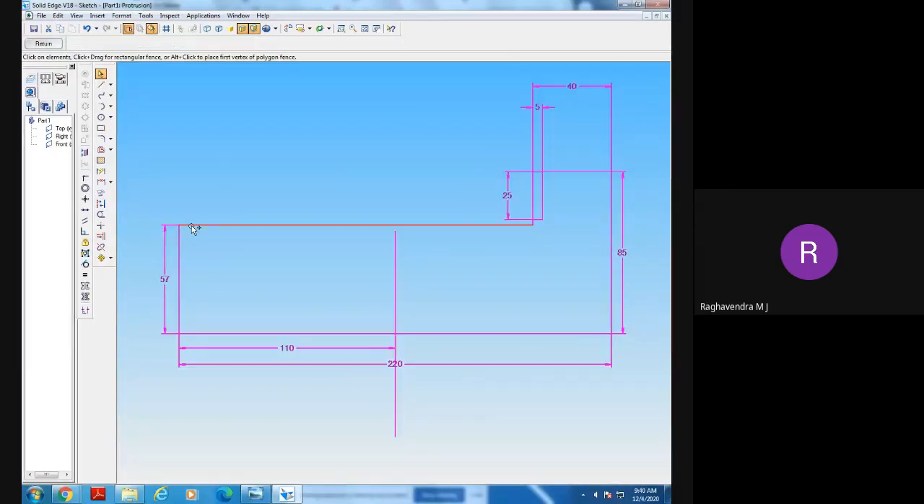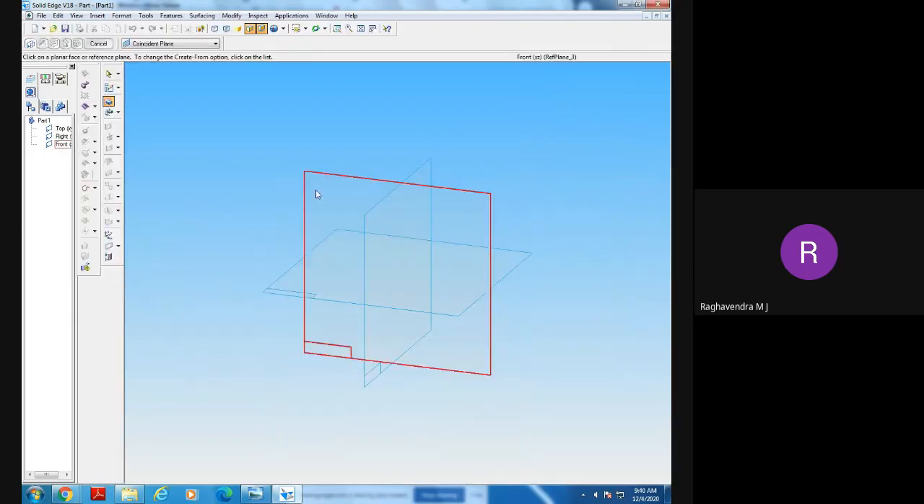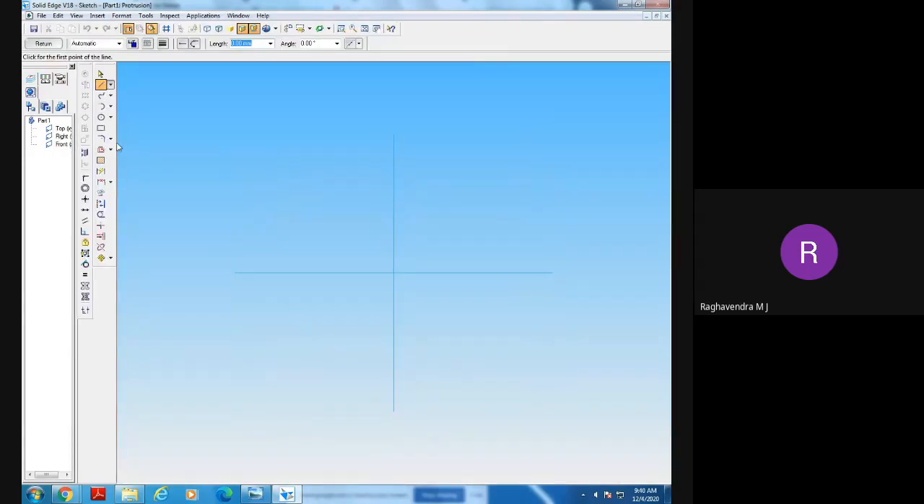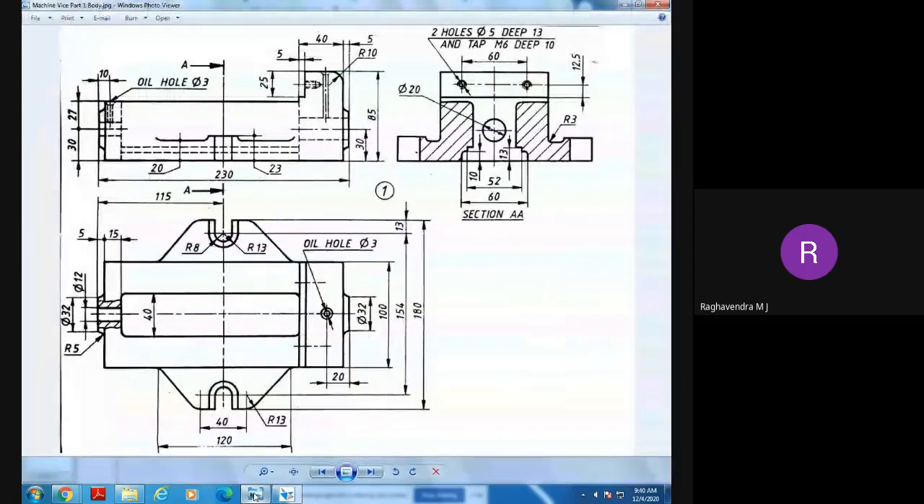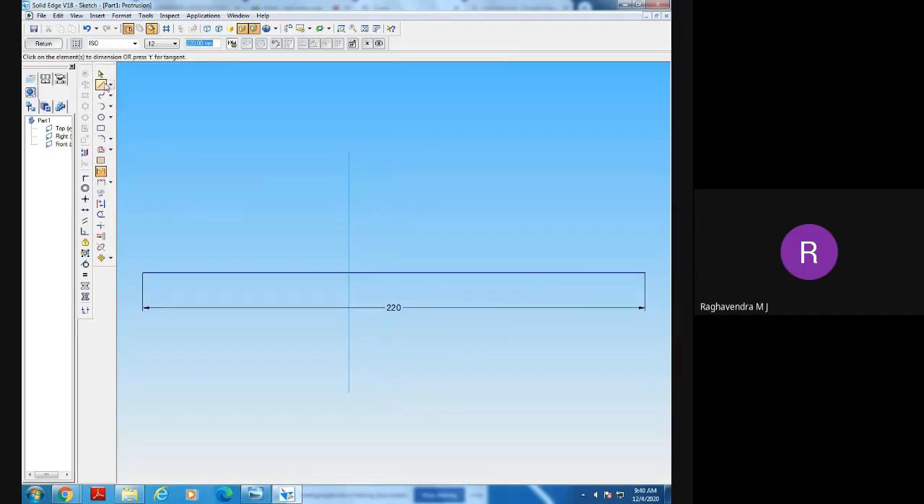Okay, once again I will show you this. Okay, go to protrusion, select the front plane, go to line option. So the total length of this is 220. Okay, total length of this is 220. And in this direction it is how much? It is 85. 85, sir.